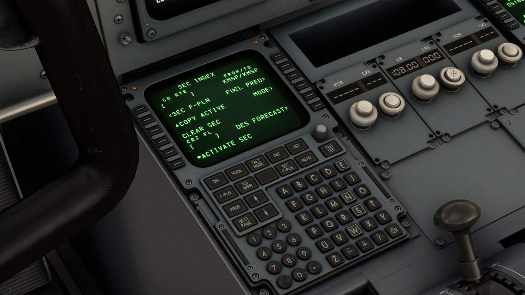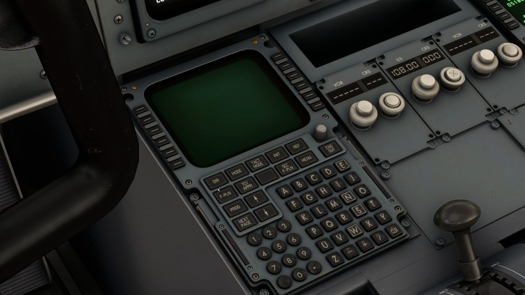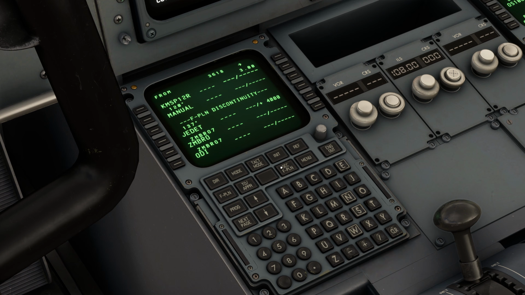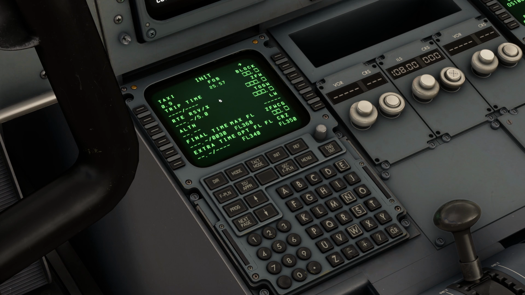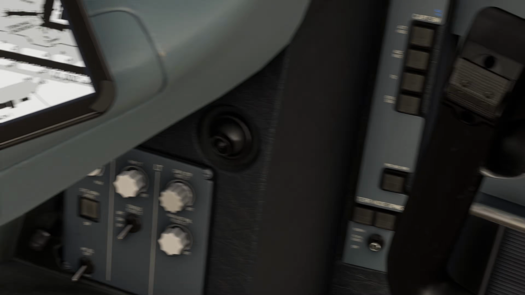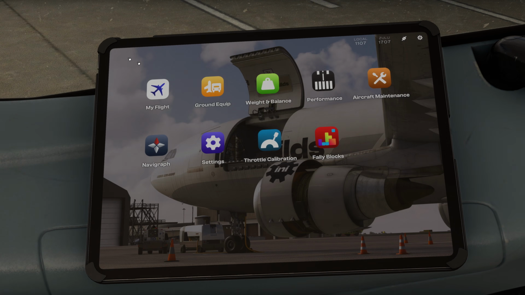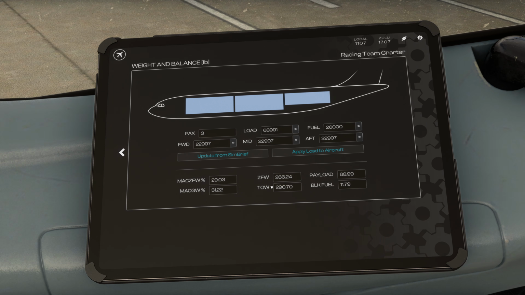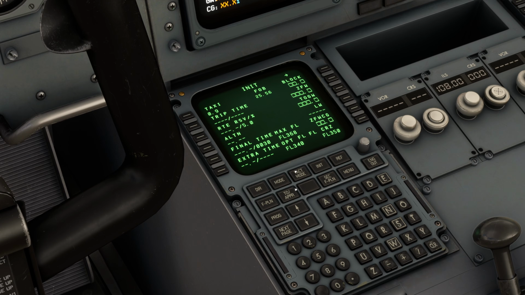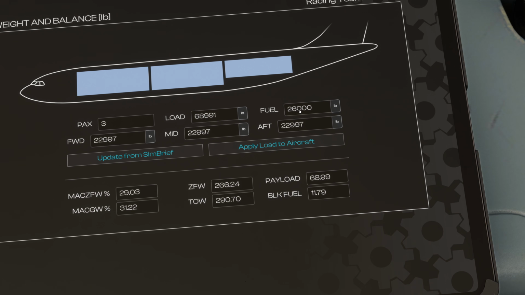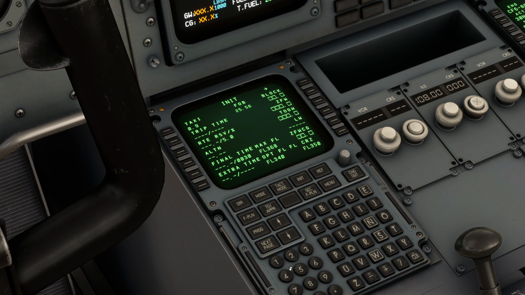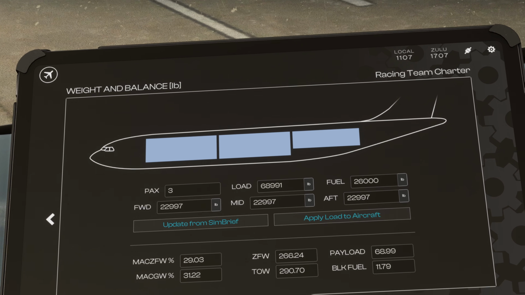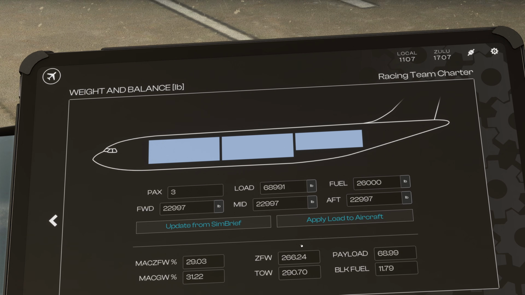So that's the two options you have. I prefer this one. Okay, so now that we've entered our primary flight plan and our secondary flight plan, we can go to the init page and then press next page button, and in here we can enter our performance information. So performance information we're going to get from the weight and balance menu. So let's start right over here. We're going to start with the block fuel, which is 26,000 pounds.